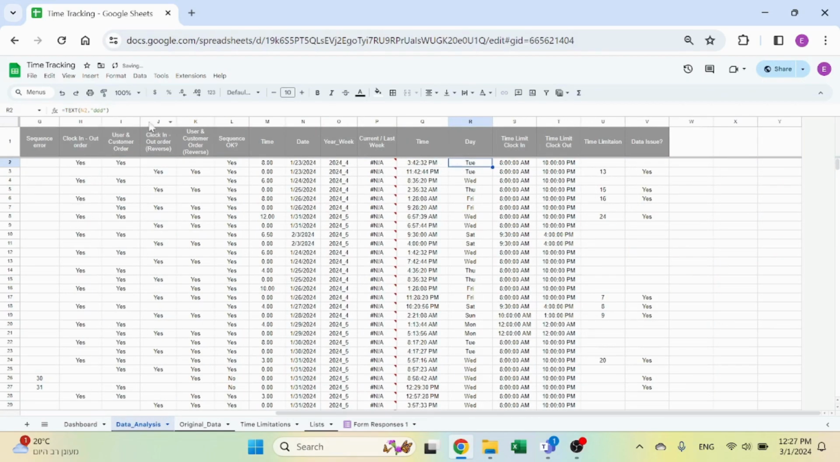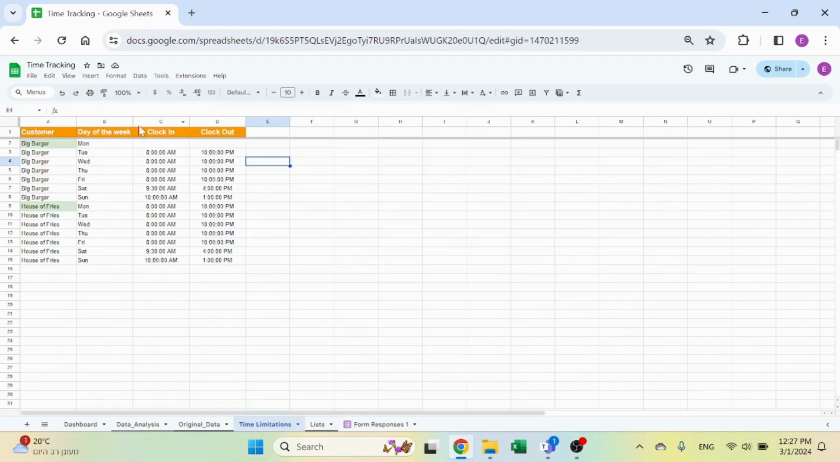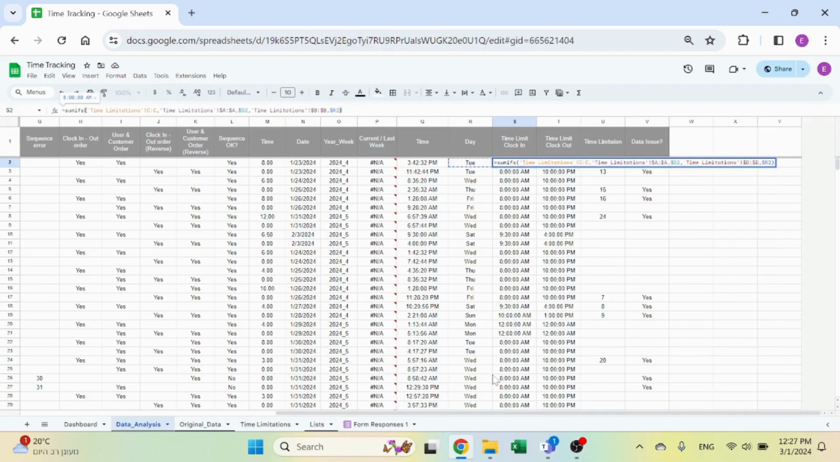Next, I have the day, so I'm going to use TEXT and DDD. That's going to return me the day. For clock in and clock out, I'm going to use some IFs, so I have multiple comparisons. So SUMIFS for column C and then D, comparing customer and day of the week to what I have in the data. So I'm comparing column A with D, which is the customer name, and column B, the day of the week, with the day of the week over here. And you don't really need SUMIFS because I'm not summing anything up.